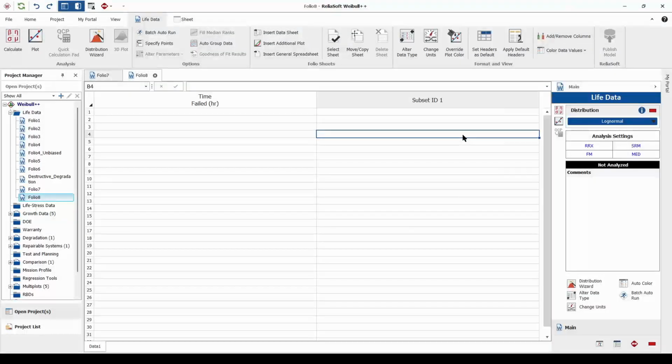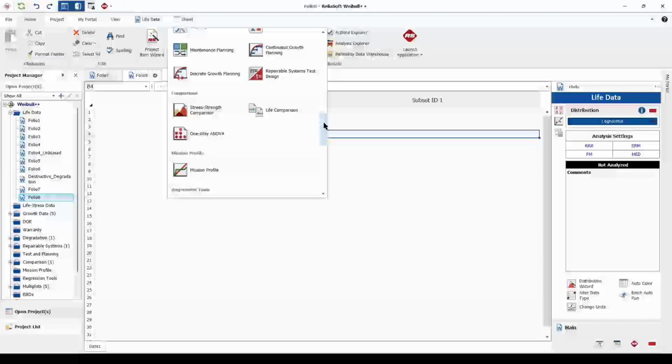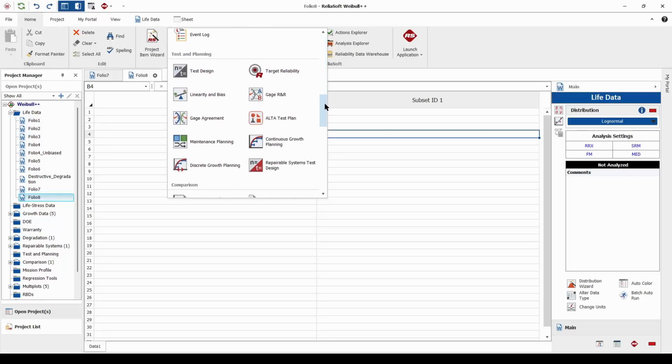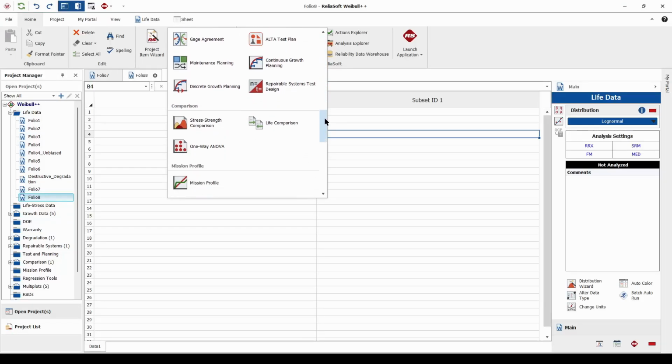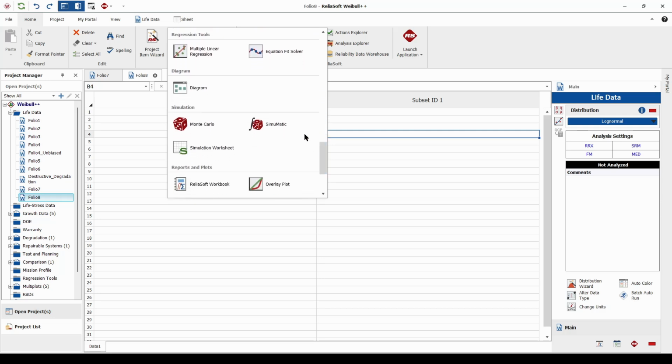In this video we're going to explore the Monte Carlo utility tool. So we go under the Home tab and under Insert we click on this pull down menu, which opens up all the functionalities included in the software as well as the add-ons that may be included. We scroll down until we find Monte Carlo. There are actually two types, a Monte Carlo utility and a Simumatic utility.